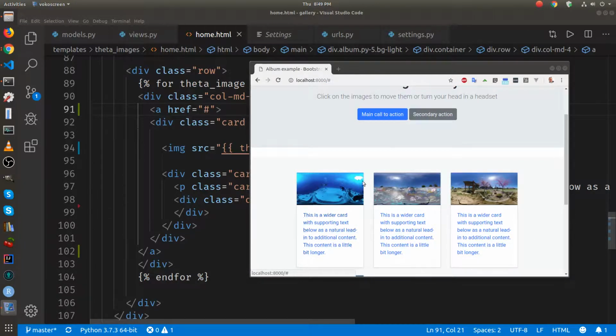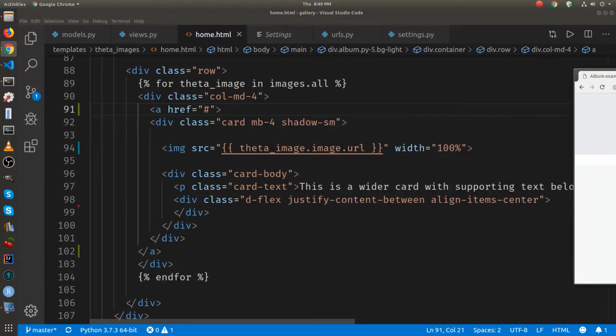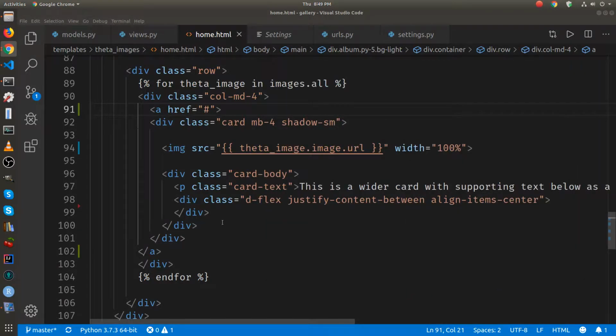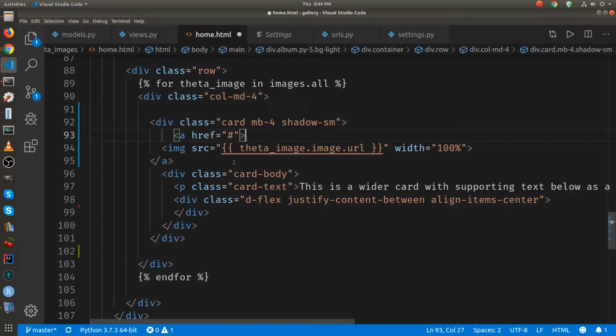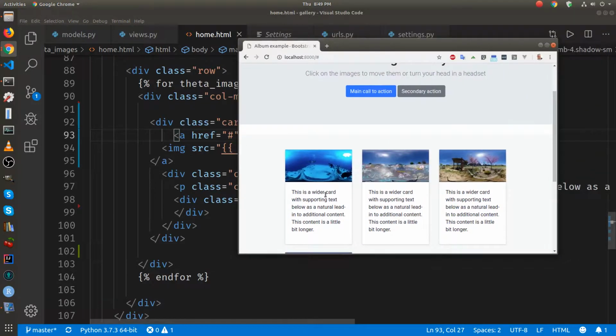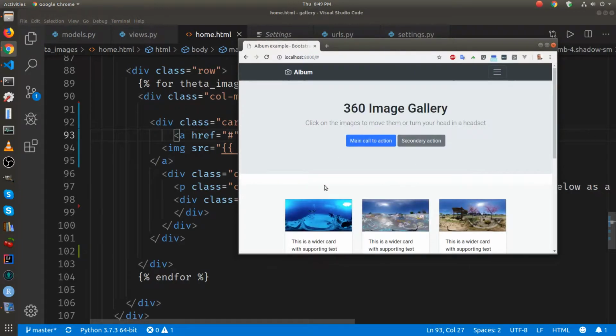Just for simplicity, I'm just going to make the image itself clickable. So we're just wrapping the anchor tag for the link only around the image. So now it's only the image itself that is the clickable link.